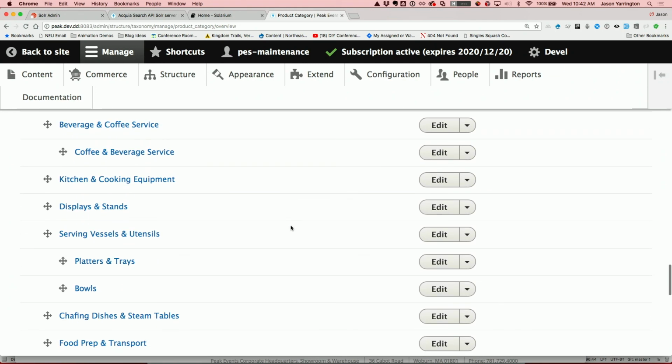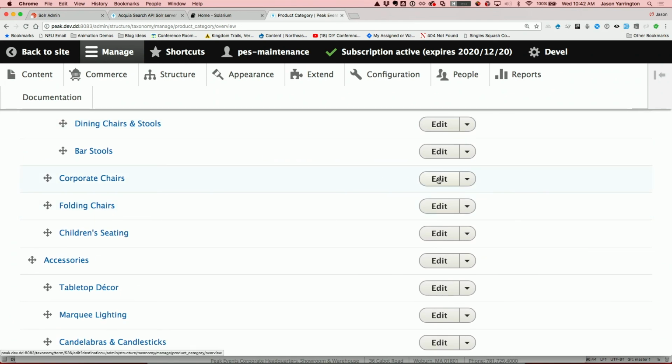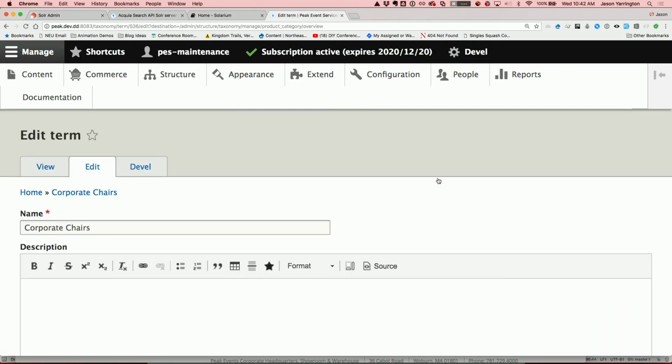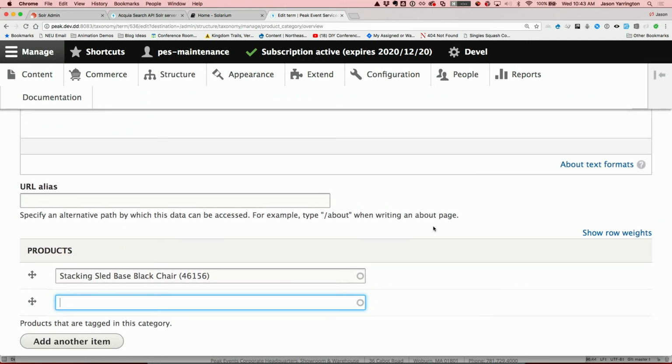My demo site may not have that much data in here, but let's see. If they're in this taxonomy, we create a list of products. This is happening two ways. They actually tag the products into the category. So if I tag the sled-based black chair as a corporate chair, that's where they're maintaining it, because we're importing the products and saying this is the category I want it in. We're doing a little bit on the back end where we're creating a reverse relationship.